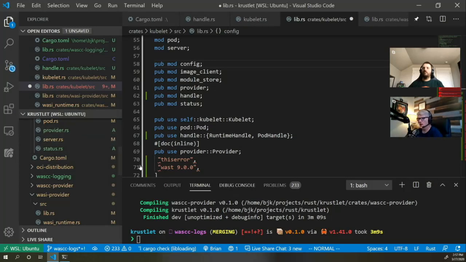Okay, our compile actually did. Why do we have some warnings?